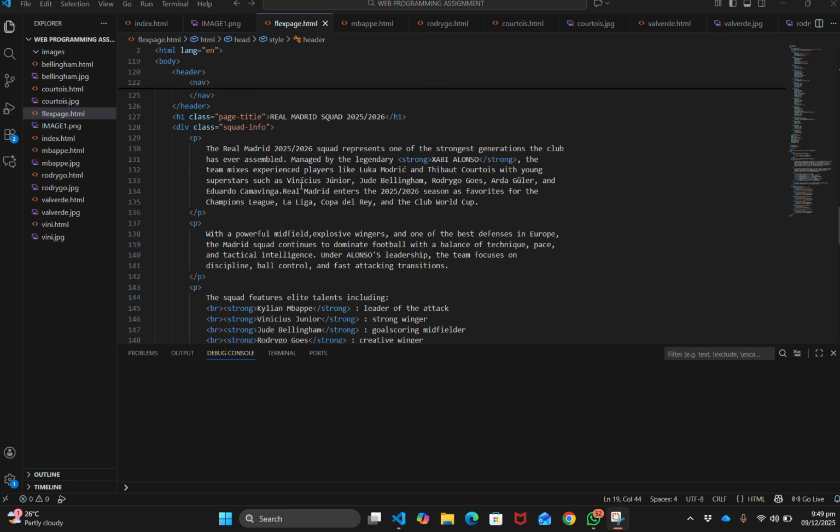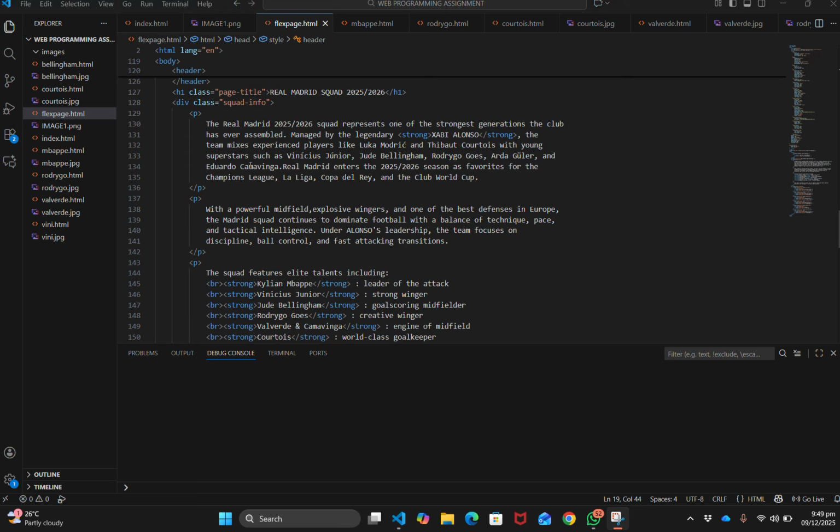Then here, page title, Real Madrid squad 2025-2026. Each one meaning is going to be bold. Then here too, there's a little info about the squad. So here, the Real Madrid 2025-2026 squad represents one of the strongest generations the club has ever assembled, managed by the legendary. Then here, the tag of strong, meaning I'm going to bold it. Xabi Alonso, the team mixes experienced players like Luka Modric and Thibaut Courtois with superstars like Vinicius Junior, Jude Bellingham, Rodrigo Goes, Arda Guler, and some. So that's for one paragraph.